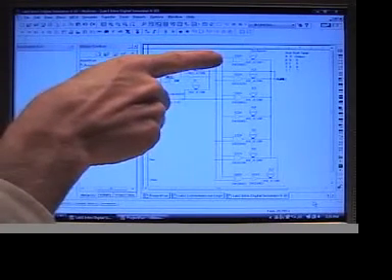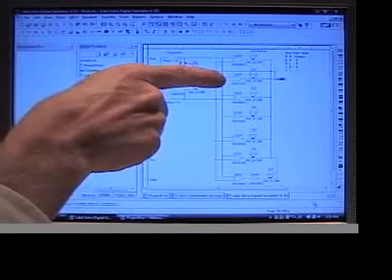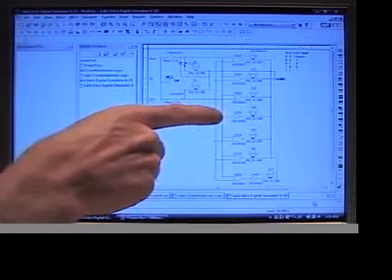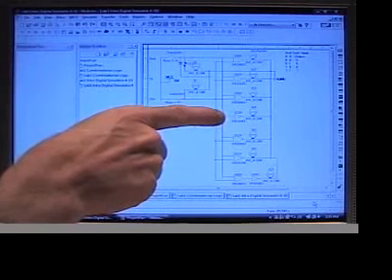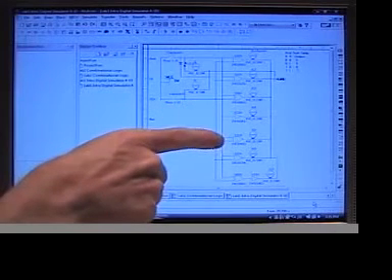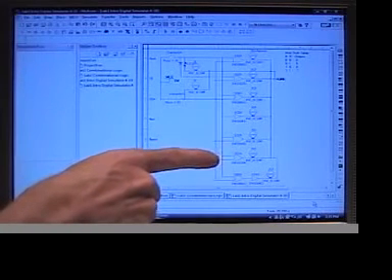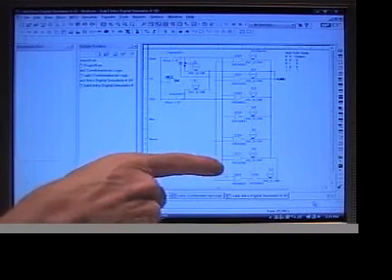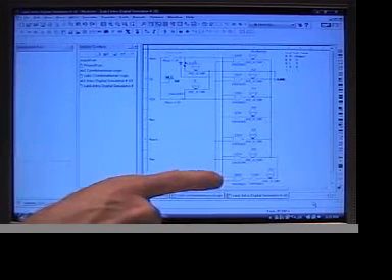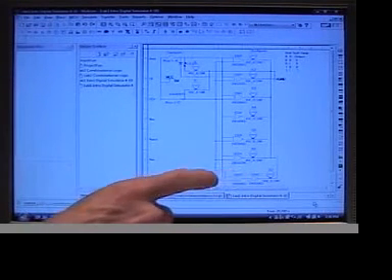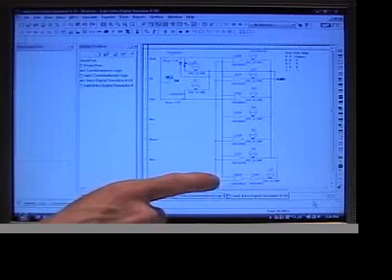This is an AND gate. This is an OR gate. This is an exclusive OR gate. This is a NOT, or an inverter. This is an AND gate with a NOT on it, so it's called a NAND. This is an OR gate with a NOT on it, so it's called a NOR. And then this, finally, is an exclusive OR with a NOT on it, so it's called an exclusive NOR gate.